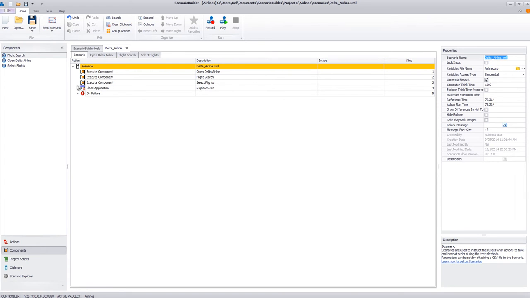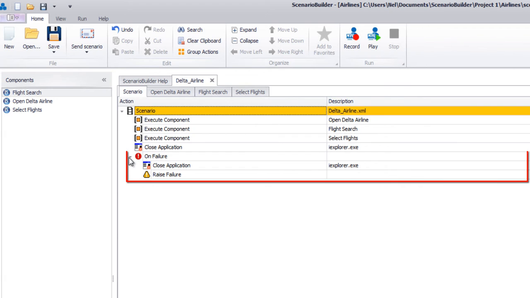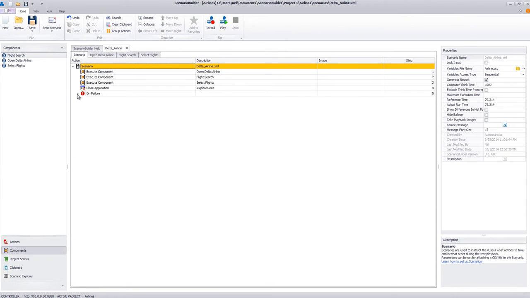Back to the scenario window, check out the On Failure section listed at the end of the scenario. In a load testing environment where hundreds, if not thousands of users are active, it's critical to include on failure behavior to reset a workstation, keeping your user pool active and thus maintaining the integrity of the test. In this scenario, on failure closes the internet browser to reset the workstation and raises a failure notification so that the execution report reflects the incomplete iteration.